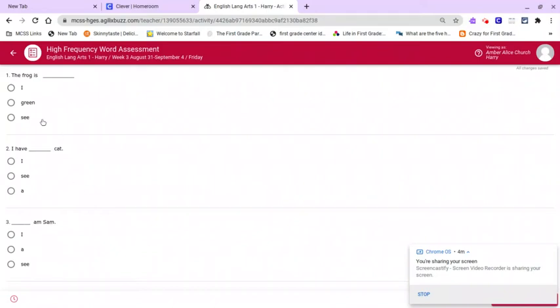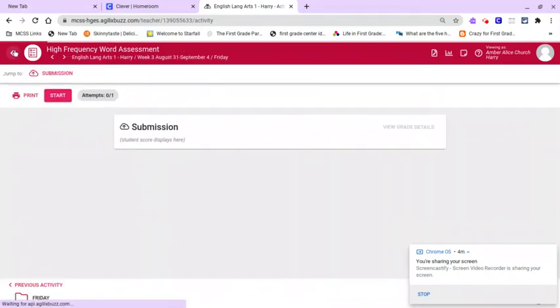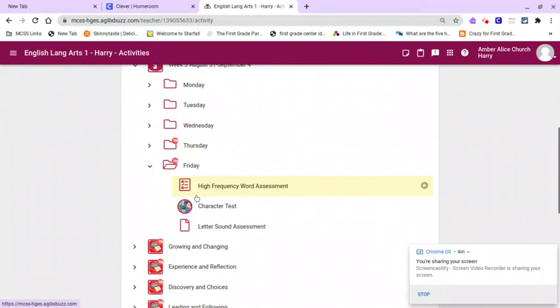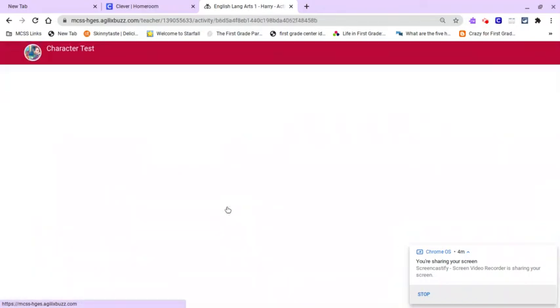I have to go in and check them. So if it says that they're wrong, when you know that they're right, then that's okay. Just submit it, and it's a submit one time. It's like a one and done. So there's that, and then they have the little character test.